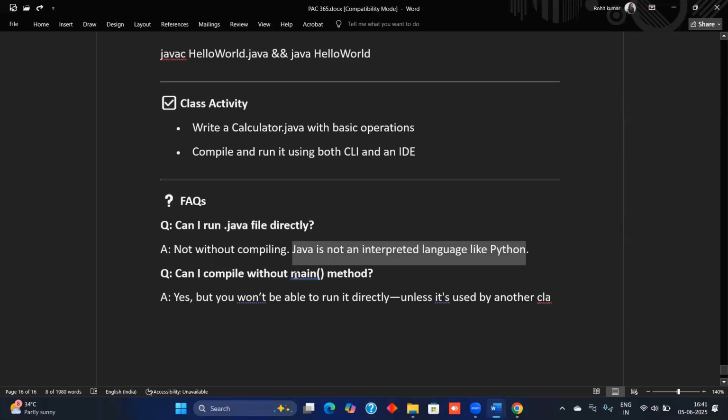Can you compile without a main method? Yes, you can compile, but the program will have no output and won't be able to run, because for running and producing an output, the main method is required in Java. This should be kept in mind. With the help of the main method only, anything will run on the Java console. Without the main method, nothing can proceed. So, thanks.